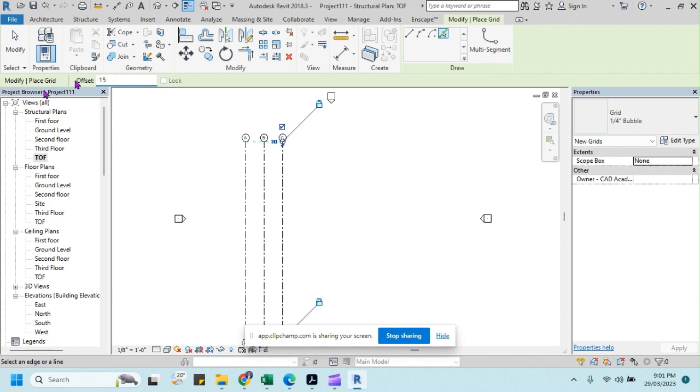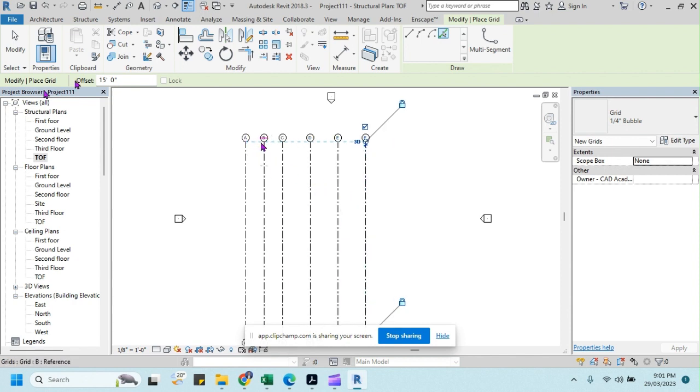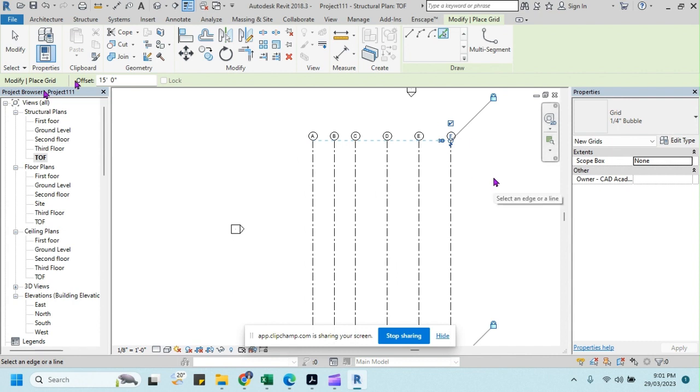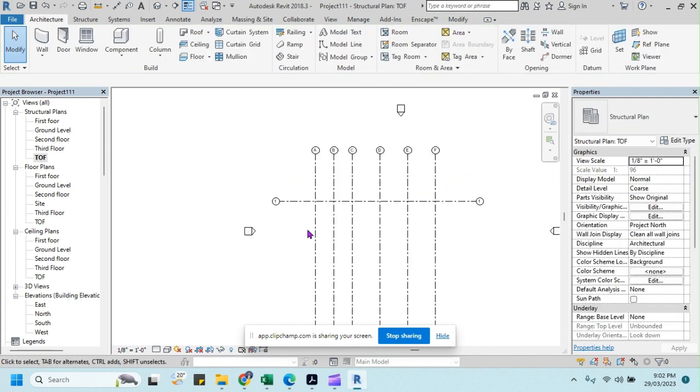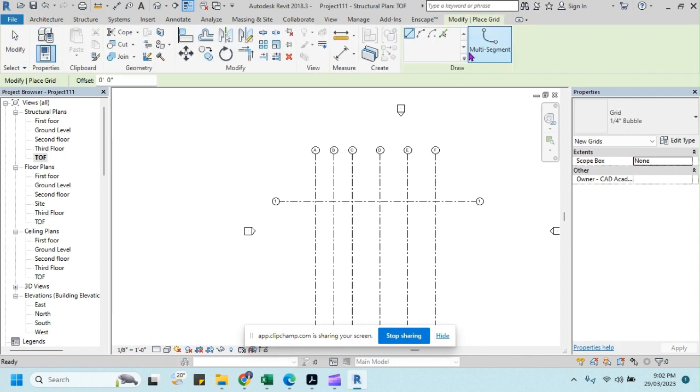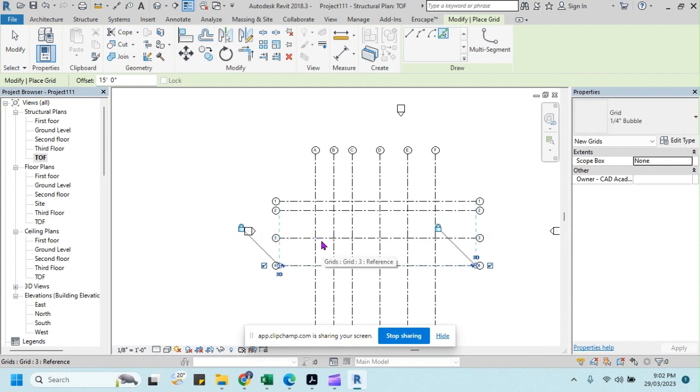If I want 15 feet apart, I can click the line, and these are automatically renamed as A, B, C, D, E, F. If I click the other side, it creates a new one, automatically named G. Then for the numbered grids, 1, 2, 3, I can rename, and as earlier, go to Pick Line, set the offset value to 5 feet, and pick the line. The second one is 15 feet apart.